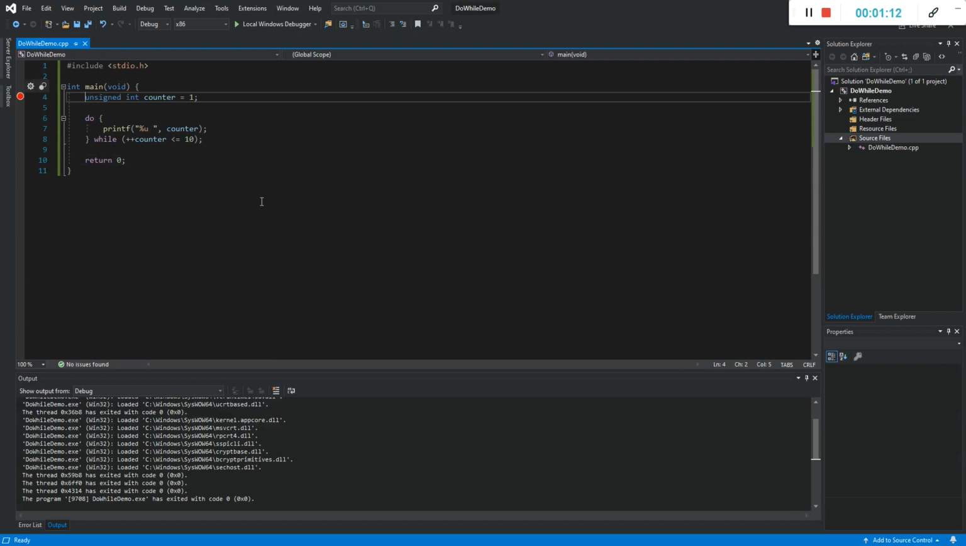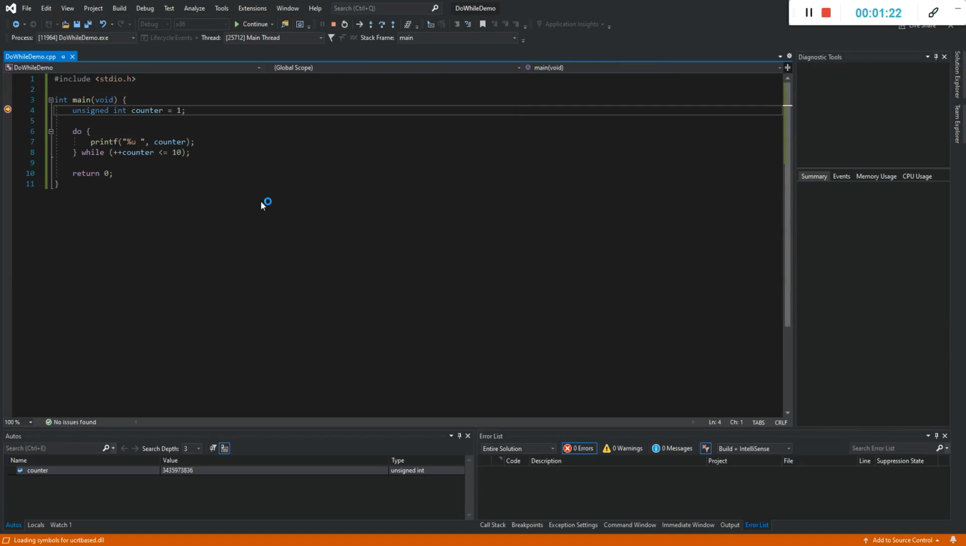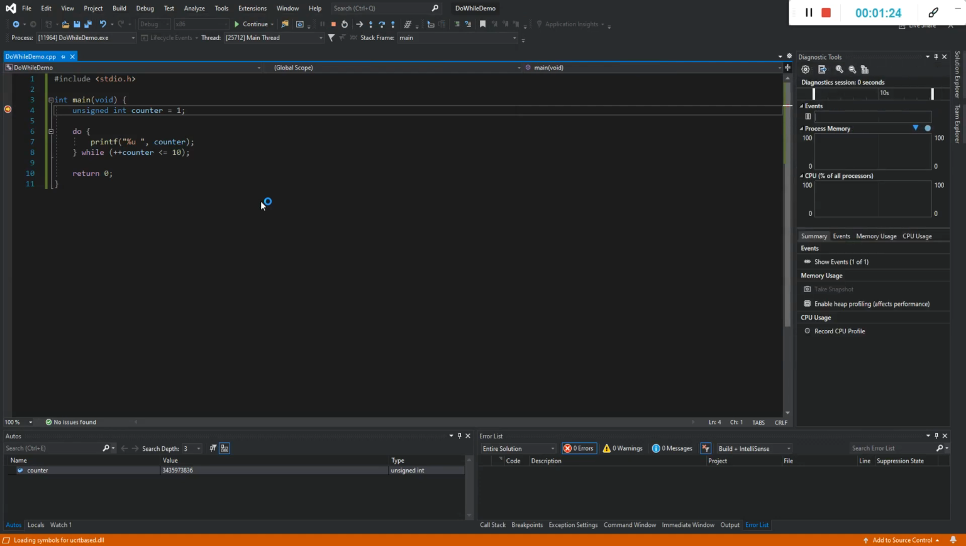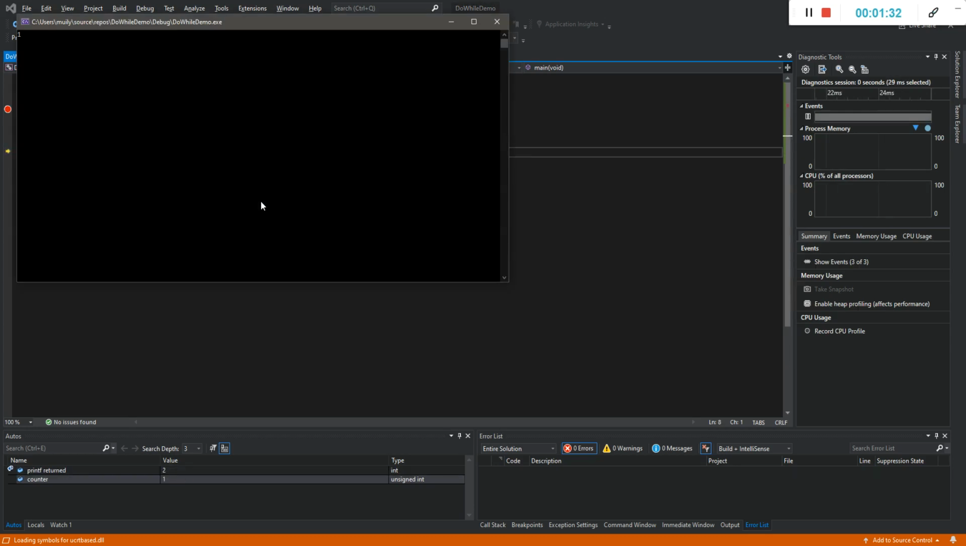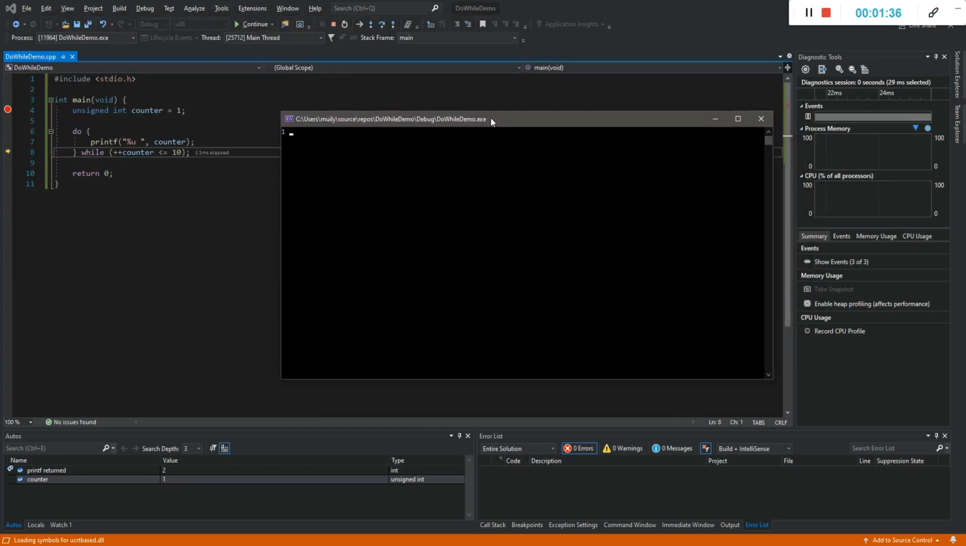Because there's not much else interesting in this particular example, let me run this. Let me step through this. So F5, I set a breakpoint right on the line where we define the counter variable, and let me step. Print. See, there's a 1 already on the command line in the console.